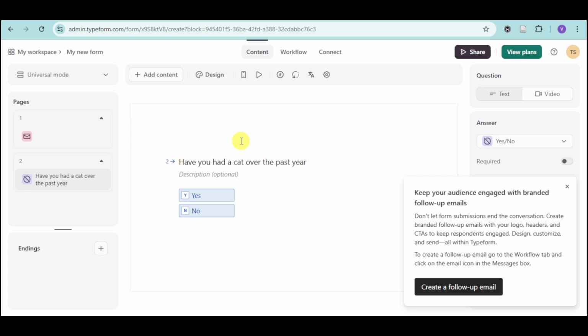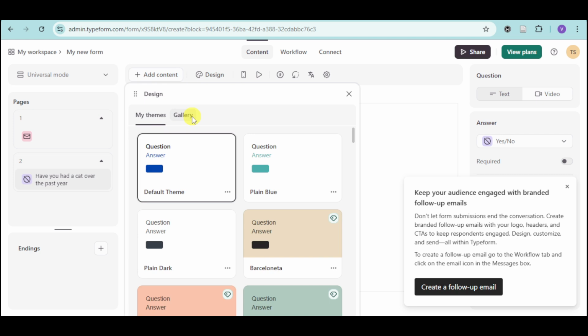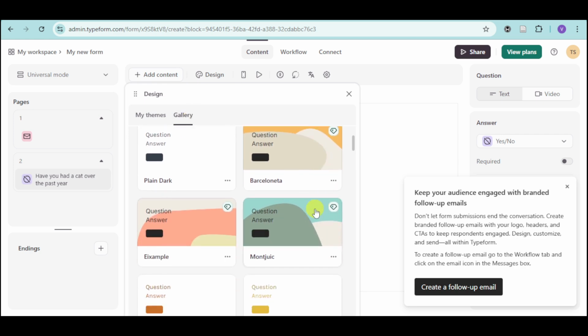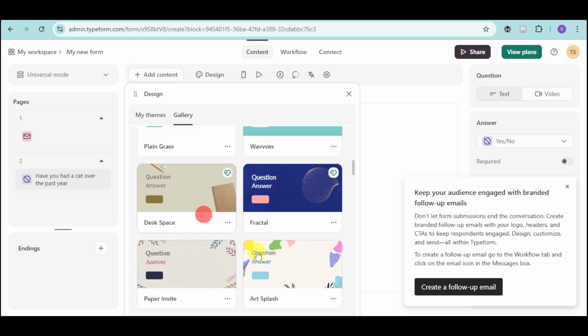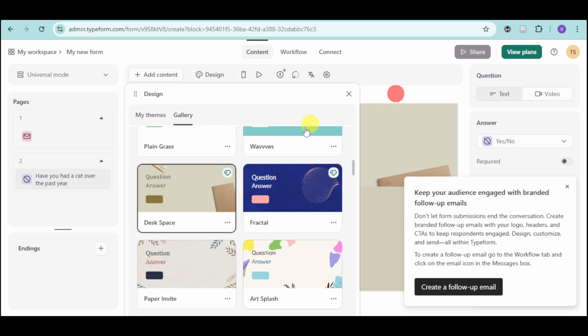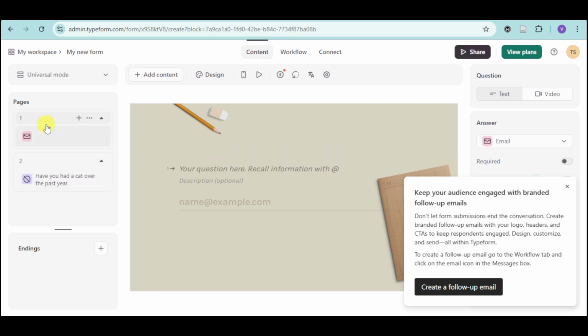You can also change the design of your typeforms by clicking on this design option, choosing in your brand kit or choosing here your kit. You can also choose from your gallery right here. We can have in here a lot of options, like for example, let's choose in here this one, desk space, and then this will be implemented to this particular page as you have noticed right here. When you head over right here to another page, it will also be implemented.